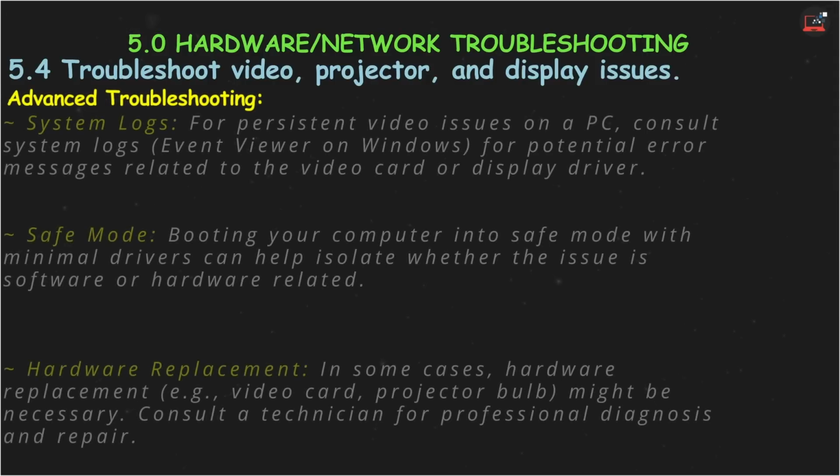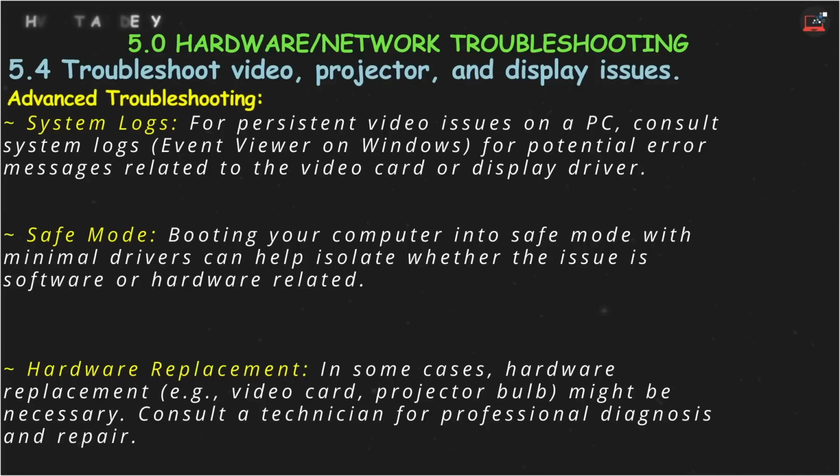Advanced troubleshooting. System logs. For persistent video issues on a PC, consult System Logs, Event Viewer on Windows, for potential error messages related to the video card or display driver. Safe mode. Booting your computer into safe mode with minimal drivers can help isolate whether the issue is software or hardware related. Hardware replacement. In some cases, hardware replacement, for example video card or projector bulb, might be necessary. Consult a technician for professional diagnosis and repair.